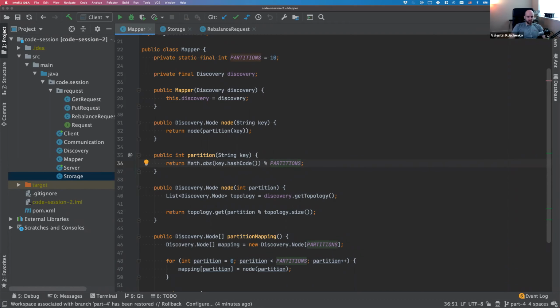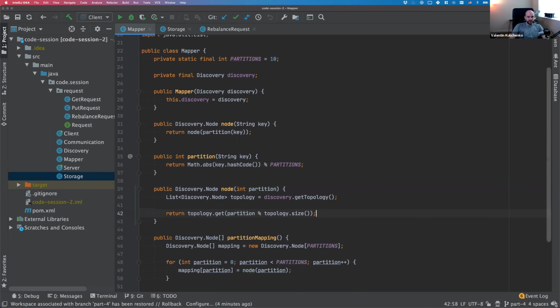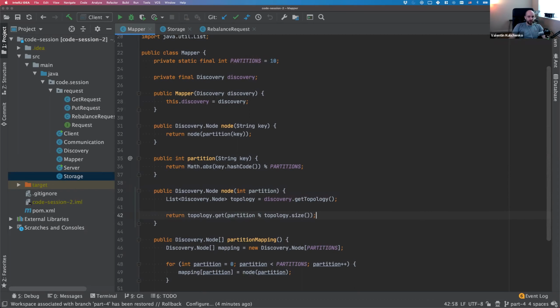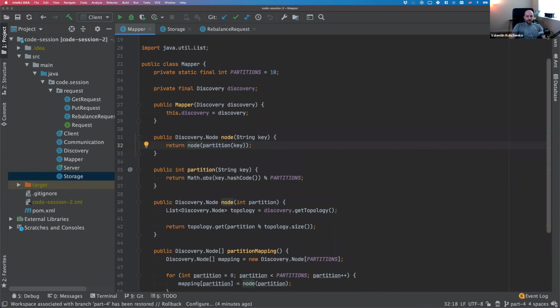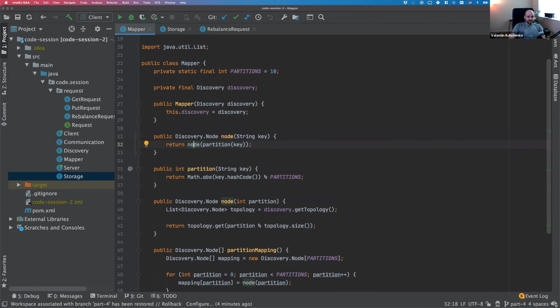We also have the node method that gives us a node for a partition, which, again, is very straightforward. It gets the topology from discovery and calculates the index based on the partition and the topology size. And the node method that we've had before is simplified. It just goes through this two-step process. It first calculates the partition for the key and then the node for the partition. So basically that's the implementation.